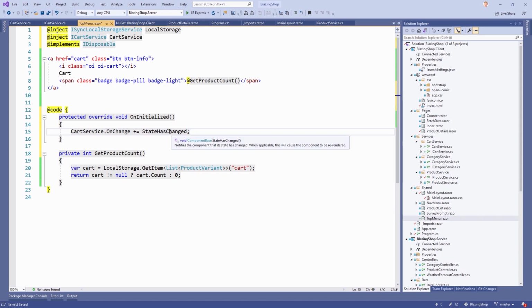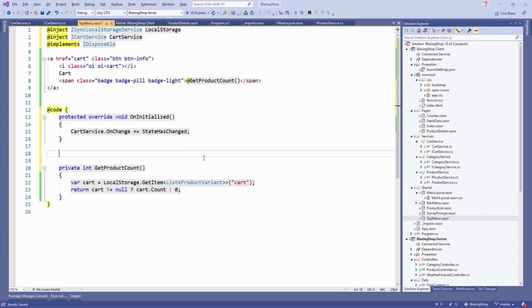But you can see here in the description, this function notifies the component, so top menu raiser, that its state has changed, and when applicable, this will cause the component to be re-rendered. So again, the event will be invoked, and then the component will re-render, and then we see the correct count or the correct number of items we've got in our cart.